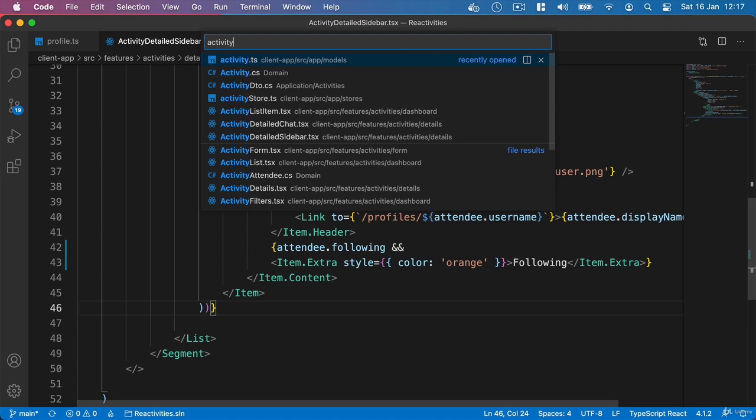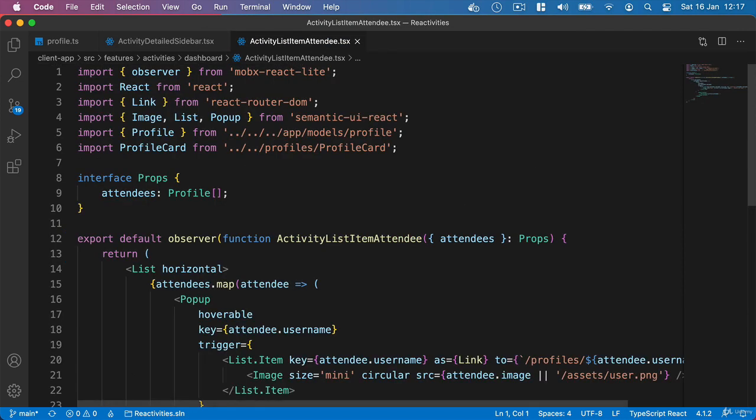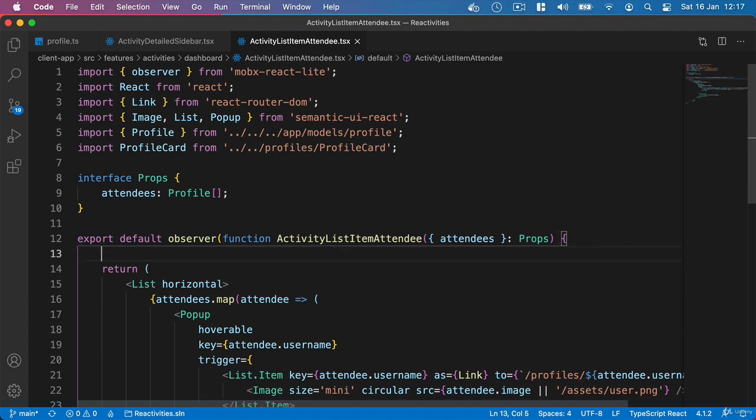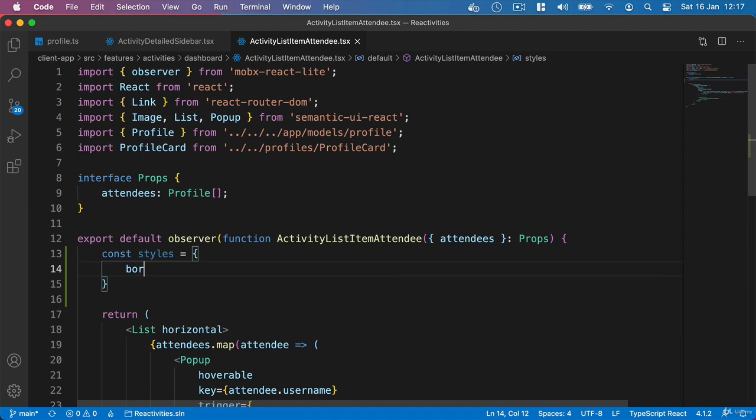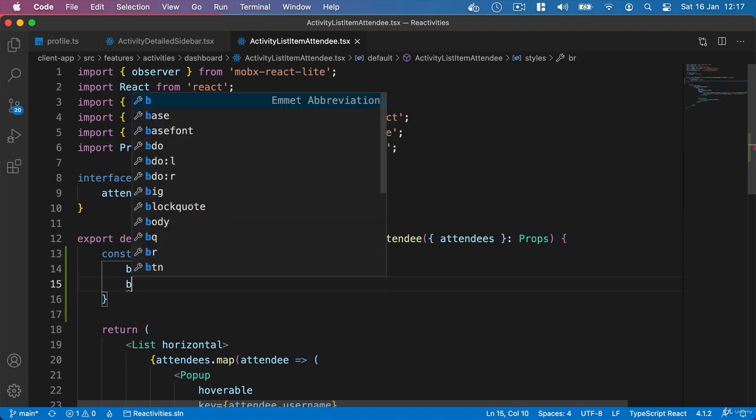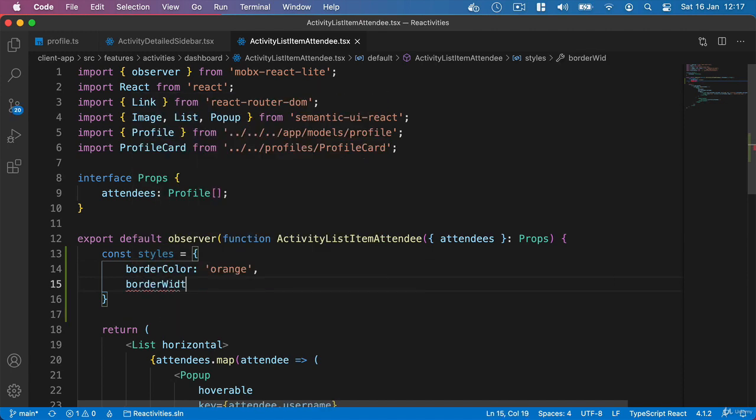So we'll open up activity list item attendee, and we'll just add an orange border around the attendee's image to show whether or not they're following that particular user. We'll create a style to do this inside our component here, and we'll say const styles equals, and we'll give it a border color, set this to orange, and we'll give it a border width, and set this equal to 2.